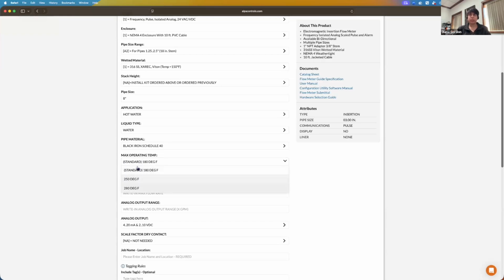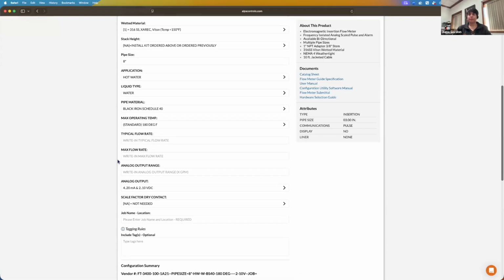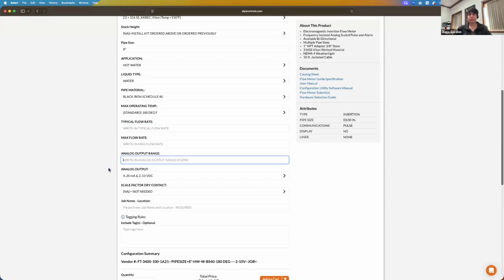The operating temperature is very much like the wetted materials, standard for chilled water applications, 250 for heating hot water applications, although occasionally you may need to go up to 280, which is why we ask all these questions. The typical and max flow rates, you can put in ONICON Select if you're not sure. However, it is better if you are able to provide that information to ensure that we calibrate this to the closest degree possible. Same for the analog output range, you can put ONICON Select.